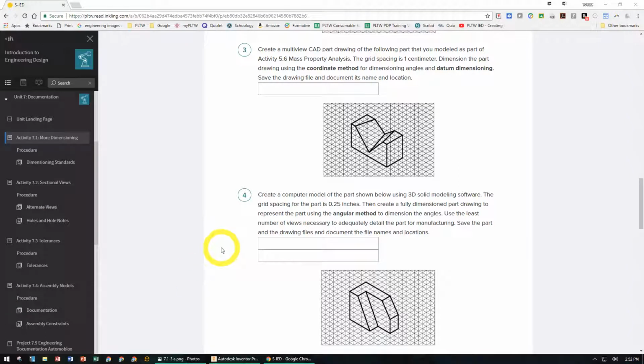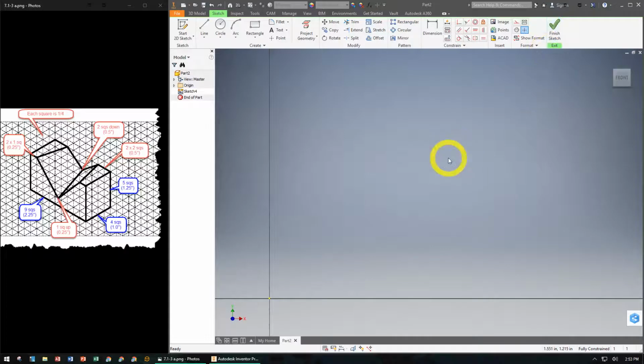This is IED activity 7.1, more dimensioning, problem number 3. From the MyPLTW website, we are being asked to draw this block with this wedge shape cut out of the middle. In order to do so, we will be using the Loft tool. So let's get started with our 2D sketch.